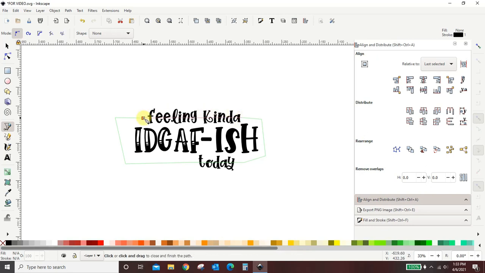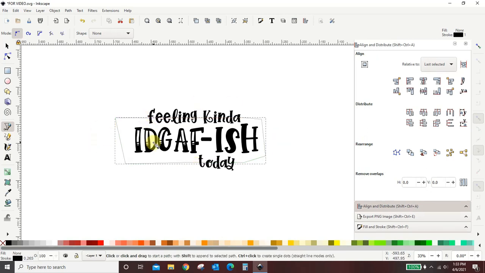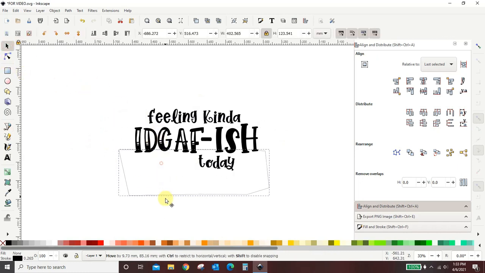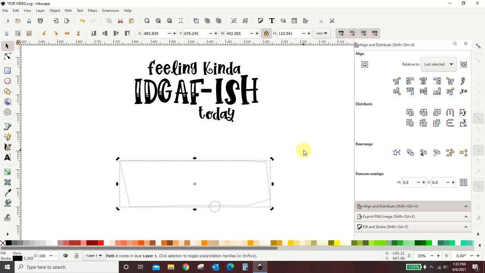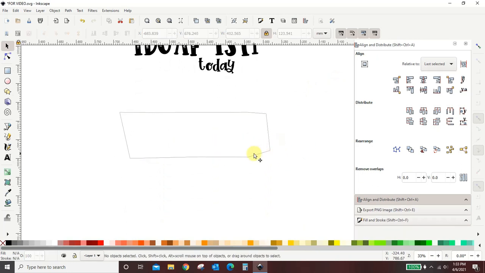turn this into a path. So bring it back to the first node and you'll know you're in it when it turns red. And just click that and it will finish out your path for you. Come back up to your selector tool and then get this little shape that you have here and drag it down so you can continue to work with it.